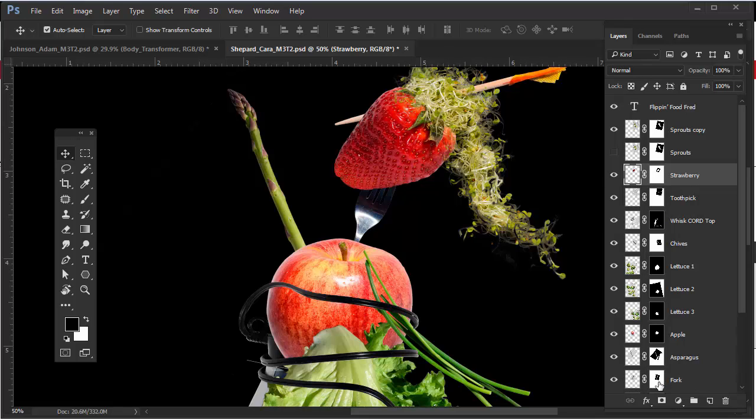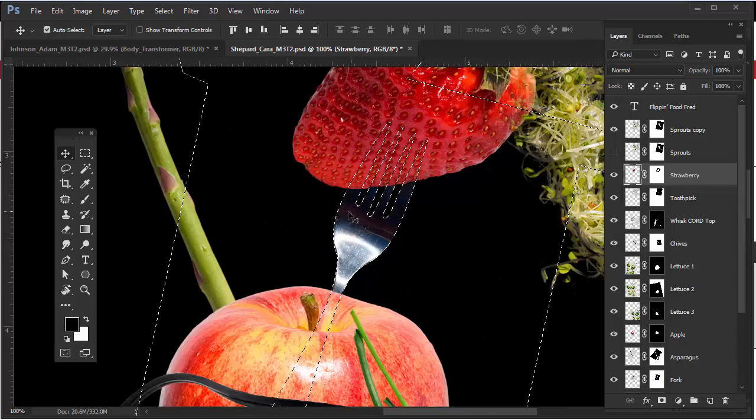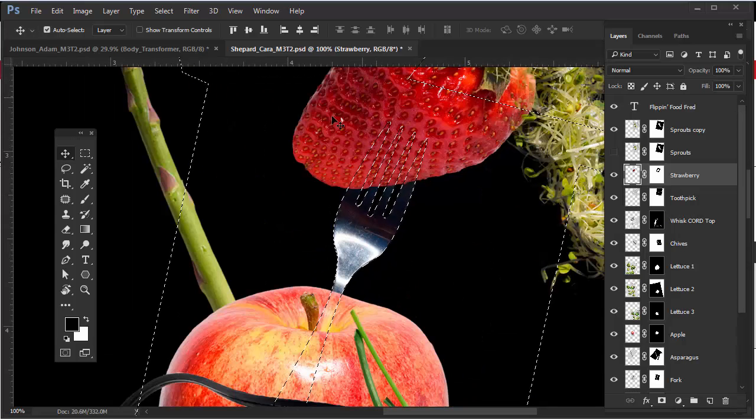I'm going to control click on the layer mask for the fork. Then I'm going to select the strawberry. Now, stay with me here. This is going to sound a little ridiculous, but it's not. So I'm using this selection from the fork and going to the strawberry, remembering that the strawberry layer is on top of the fork. I'm using this selection to make it appear as if the fork is going to stick into the strawberry.